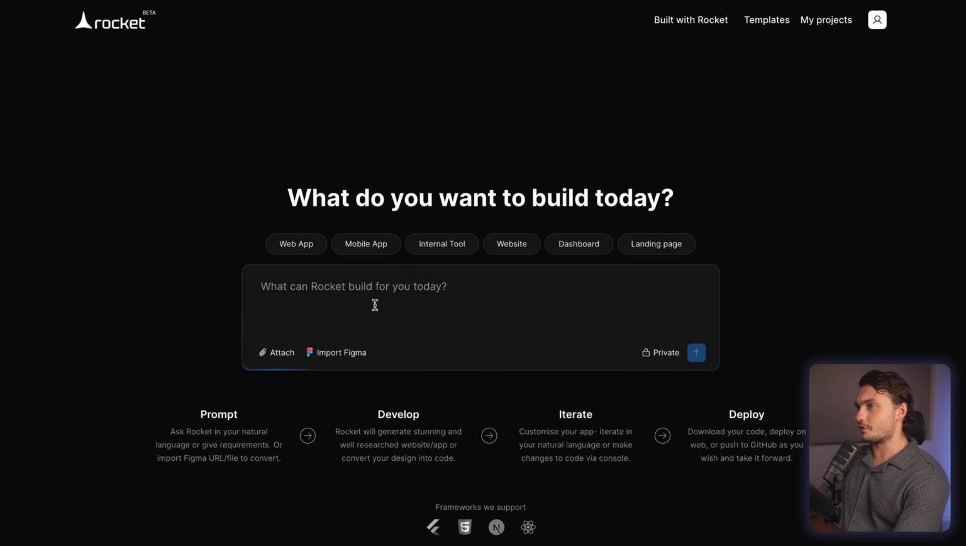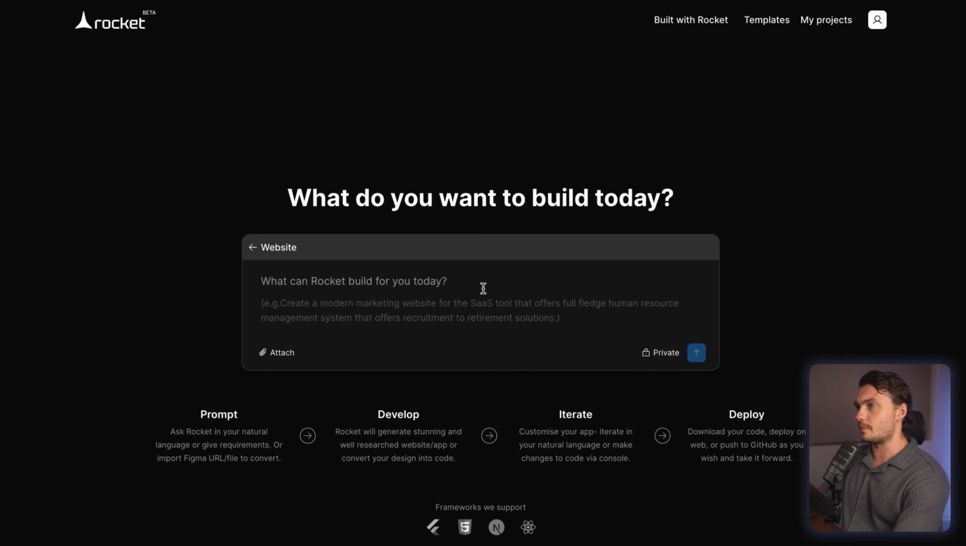However, there's a few other options as well. Here on the top, you'll see some of the most common use cases. For example, if you want to build a website, you can click on the website button here and then describe your website. Same for the mobile app, same for the web app.